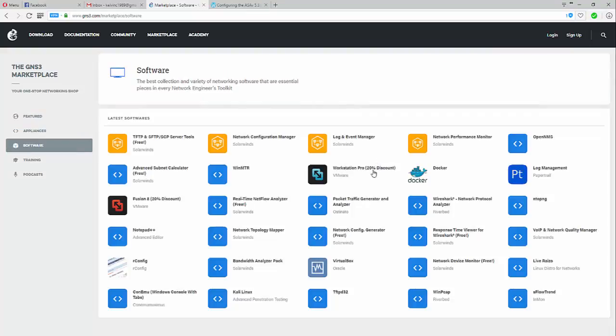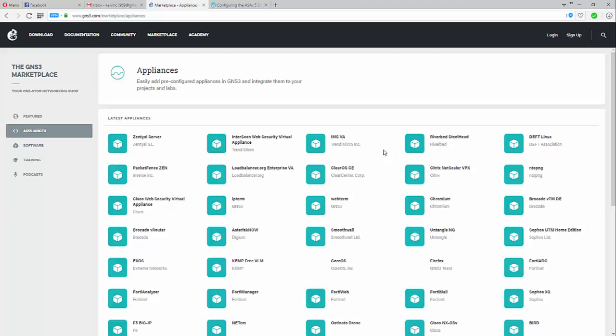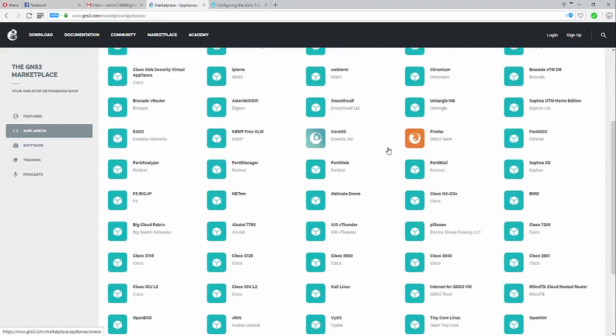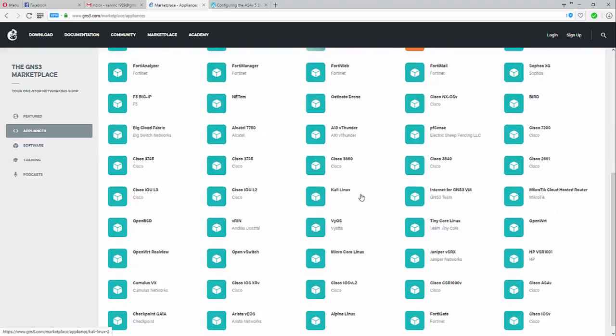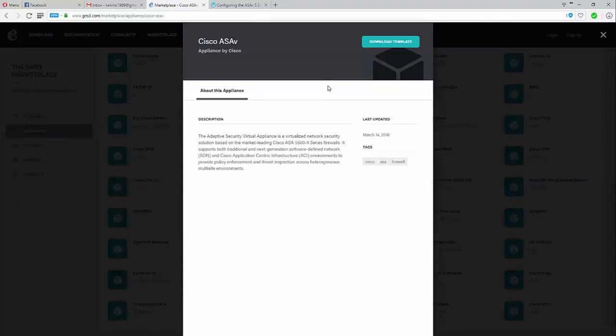Navigate to software, and once that's loaded, what we need to do, wrong one, appliances, and once this is loaded we need to find the ASAv. This is further down here somewhere. There we go, so the ASAv is here. Once we click that, we're going to download template.